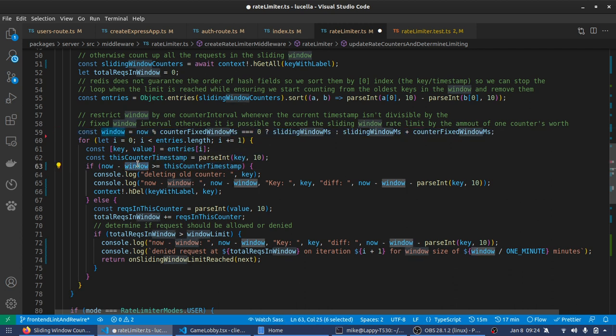But for now, just imagine this is the sliding window time. And we'll say, is that greater than or equal to the counter timestamp? So if more time has passed, if one window's time ago in the past is a higher number than the counter, that means this counter is too old. So we'll delete the counter. And to do that, you can use hdel, which just deletes the field of a hash. So now it's deleted, we won't count it up.